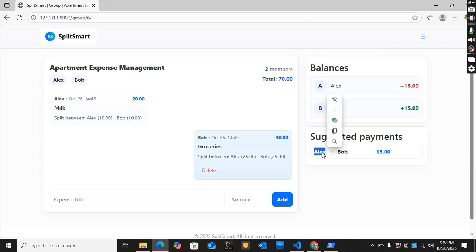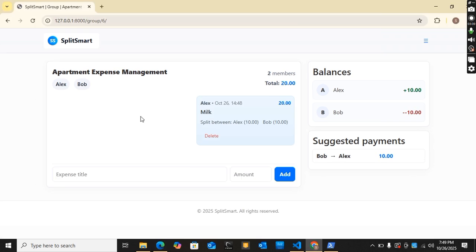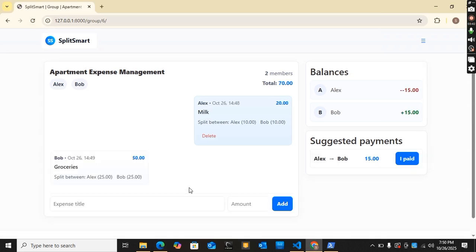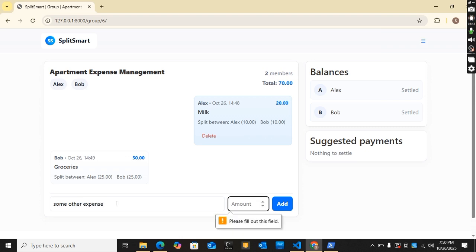Now Alex has to pay Bob $15. Alex can pay in 2 ways, by clicking the I paid button and physically giving Bob the 15 bucks, or otherwise he can create another expense, and in that share the system will automatically manage that amount. So now Alex says I paid these $15, and now both are settled with each other. Now Alex has some other expense, and both have to share this expense because they are living in the same apartment and sharing all the expenses with each other.